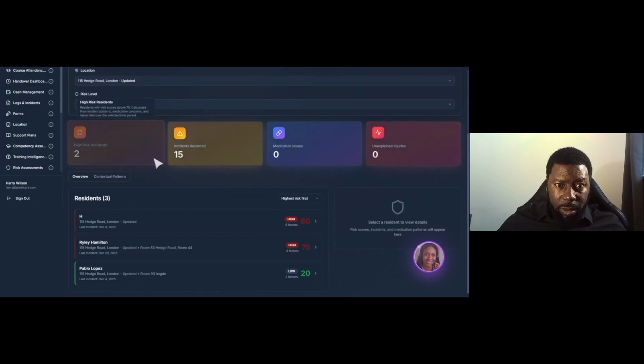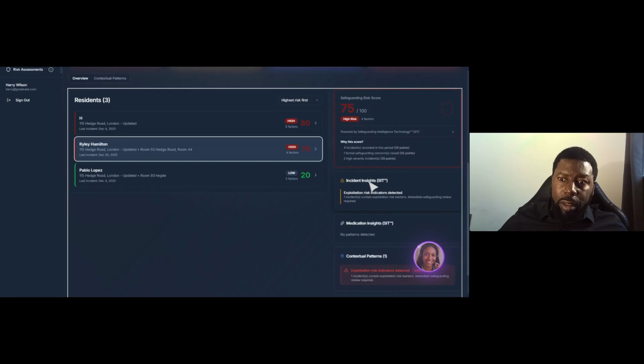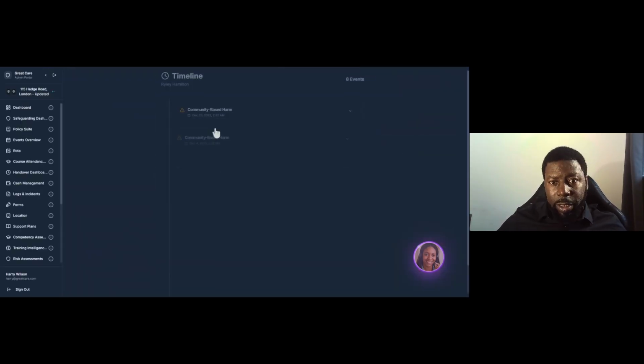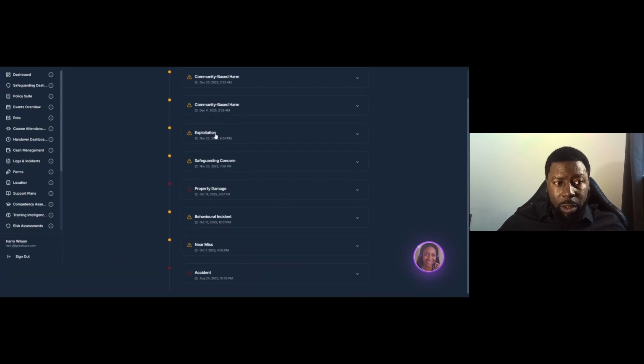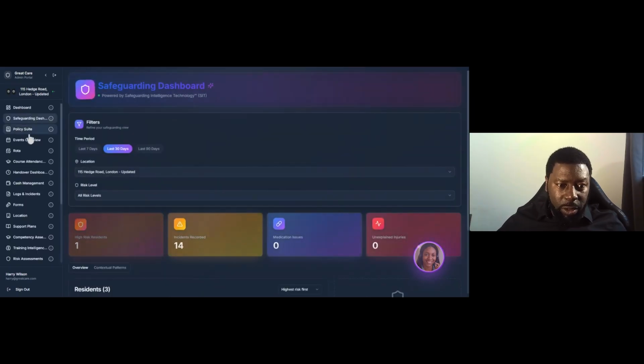You can see high risk and it tells you what's going on medication wise. You can just select a resident to view. It gives you the risk score. It gives you the insights. You can view a full timeline of anything that's happened to them. And also, because the log system allows you to assign logs to an incident, it means that you have a full audit trail of an incident. You can map it to the original incident and what was logged on that day and so forth.